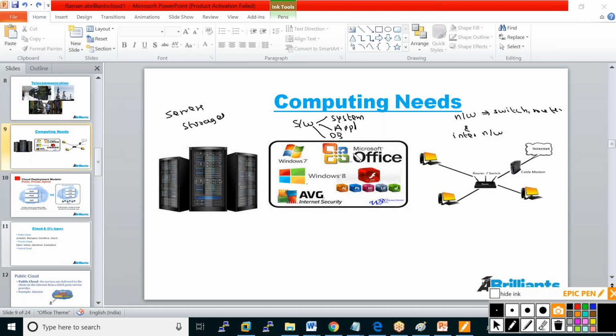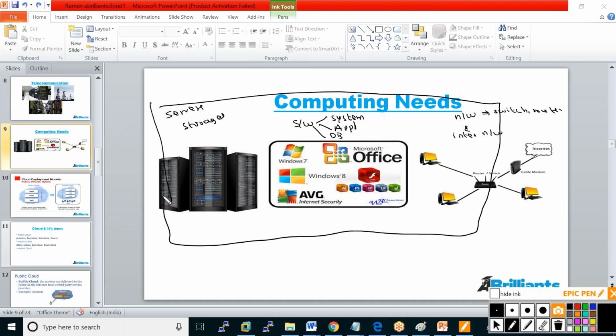What did we do so far? So far we need to procure and set up the needed things. Instead of that, similar to your electricity and your telecommunication, if you are able to get all those things in the form of metered services, then that is called cloud computing. Here, all these servers, storage, and application software are stored in a location called a data center.